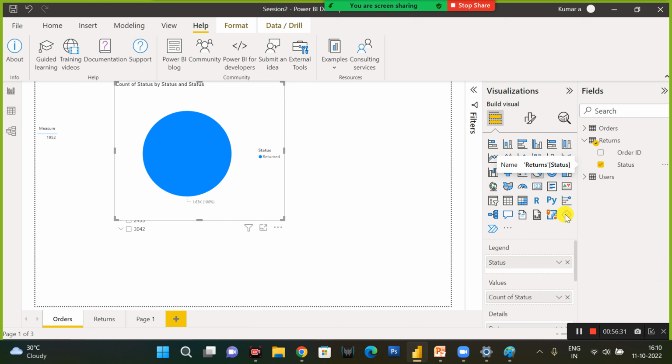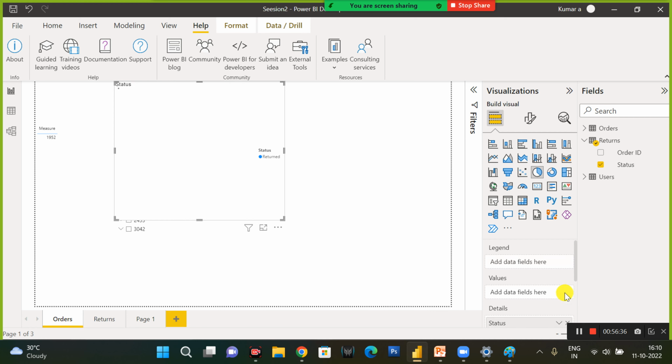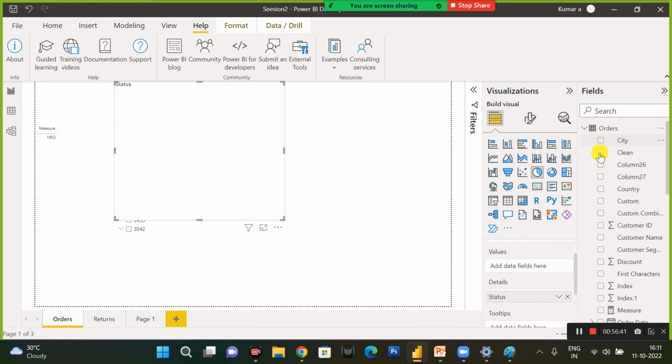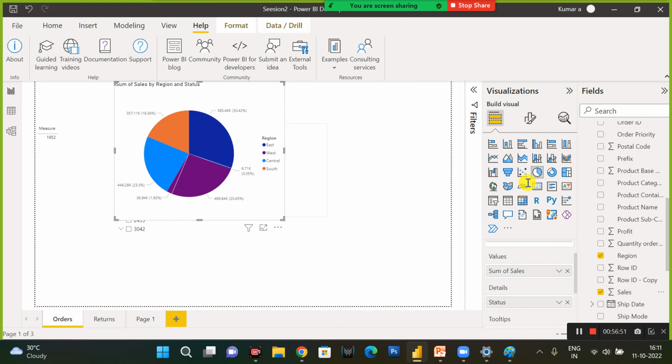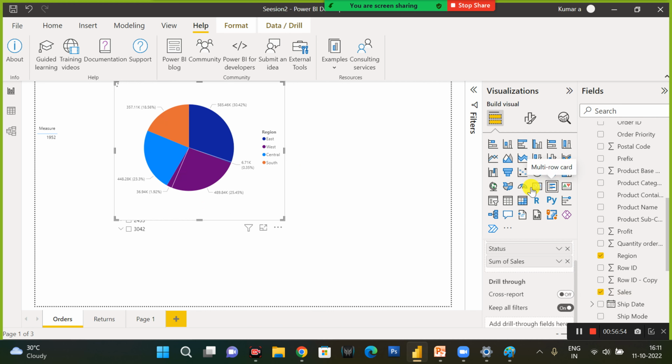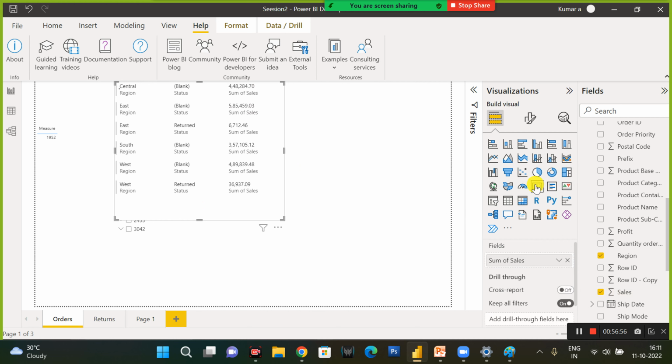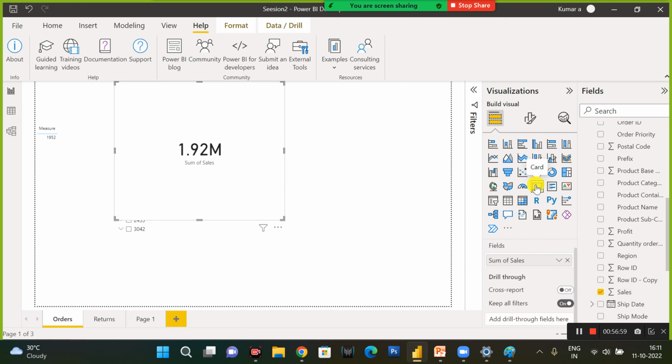I think we have only one value, that is the reason it's not showing the pie chart. Let me remove it and add a different data set. So here we can directly create a KPI chart also. There is a multi-row card, and we can use KPI calculation with an up arrow and down arrow based upon the calculation, which we can cover in the DAX session.